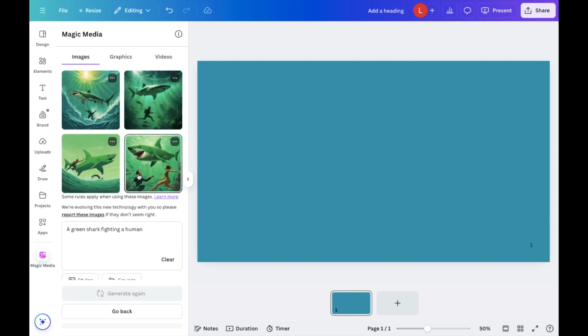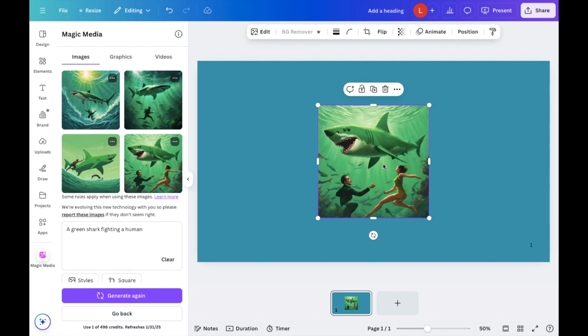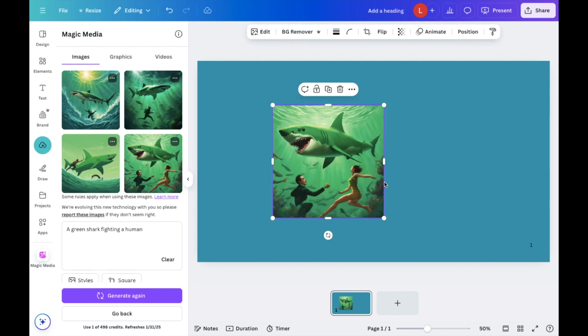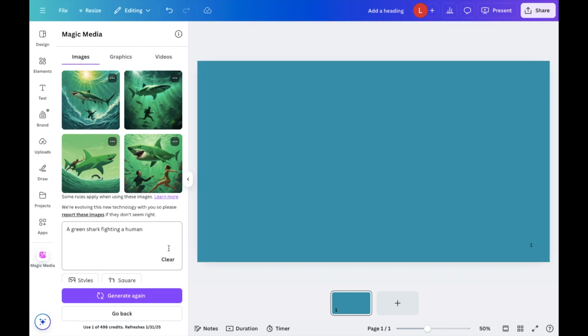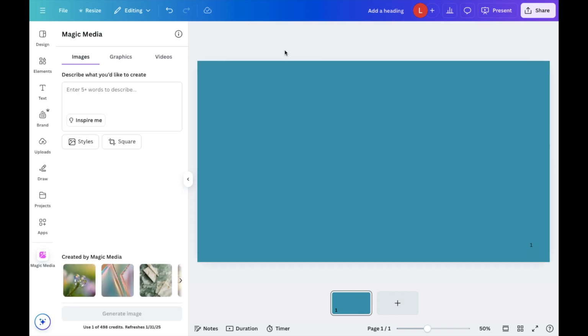So there you go. We can use this right here. Right, there's a shark right here, a green shark. Looks like they're in confrontation with a couple of different people. So very simple, very straightforward, but that is how to generate an AI image here on Canva.